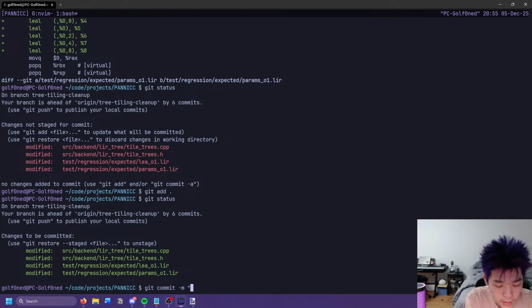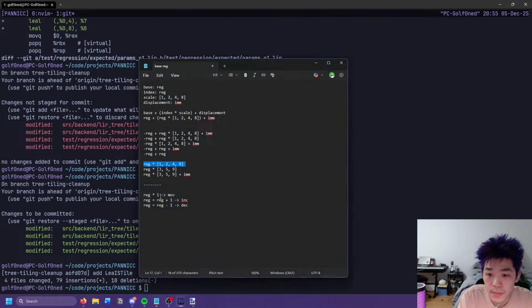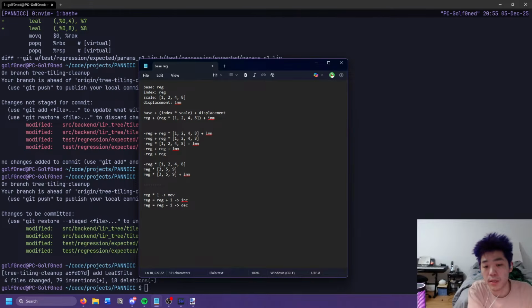Commit: add LEAIS tile. Okay, so then that means we finished this one. So these are the only ones we need to do. They should not be that hard. It's more of the same thing pretty much. We just need to check extra cases. Yeah. That should be pretty fun. We've done the basic versions of these already. We just did the basic version of this one here, and this one, the basic version's up here. So, yeah, okay.